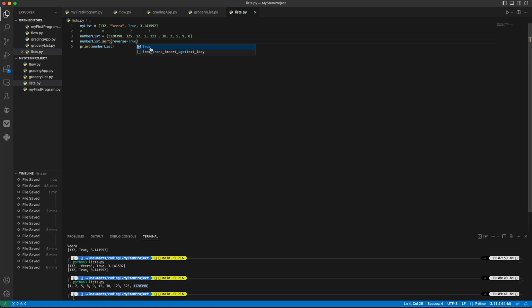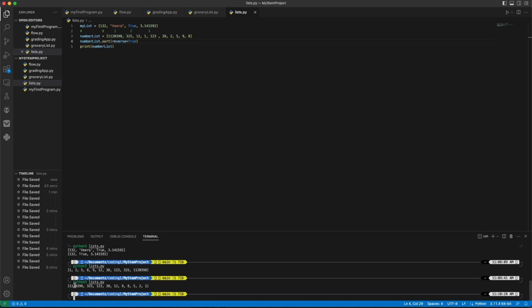And what this basically does is it reverses the way it sorts the elements. So instead of 1 being the first element, it's going to be the last element, right? So see? Now it's in descending order, so the biggest number first, and then it goes smaller, smaller, smaller, smaller until the smallest value. So the sort function is another cool function that you can use.